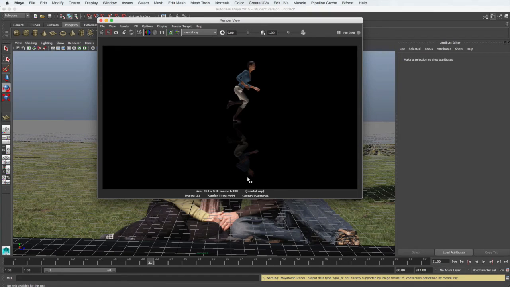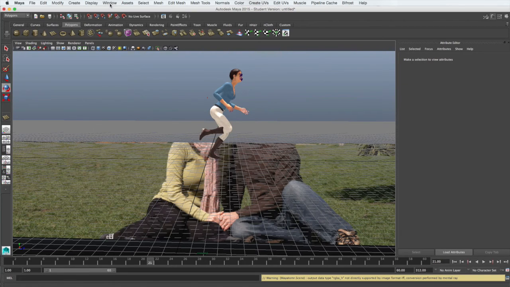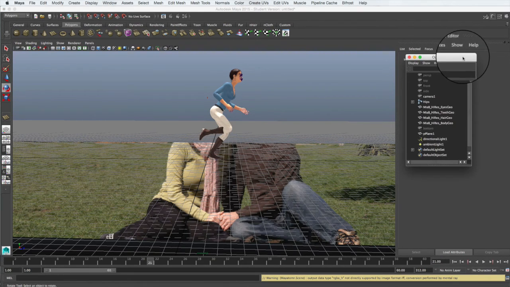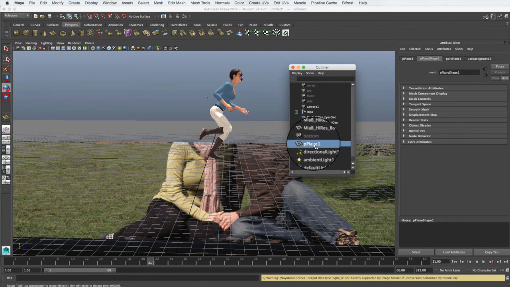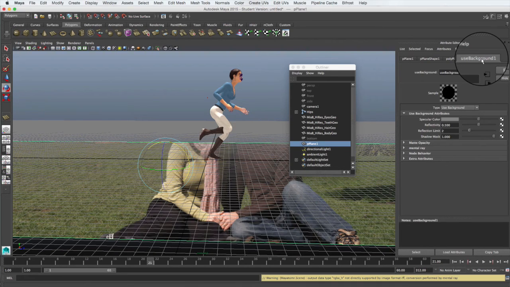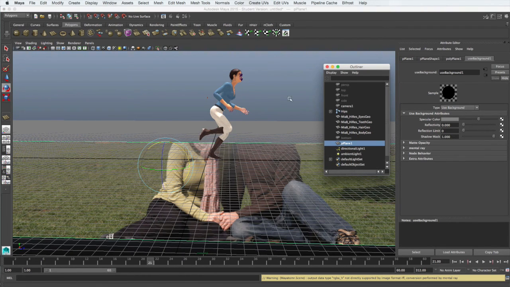You can see that we've ended up with a reflection, which is nice if she's running on a shiny mirrored surface, but in this case, she's running on grass. And grass isn't a very reflective material, so we need to change the properties of that background plane so that we don't get this reflection, which is being created by Mental Ray. So I'll just grab my outliner window again so I can find that plane, because it's now invisible. And if we just go to the background properties, which is our used background material that we added before, it has a reflectivity setting. Let's just turn that all the way down to 0, and let's turn our reflection limit down to 2. So that should make it a very dull surface.